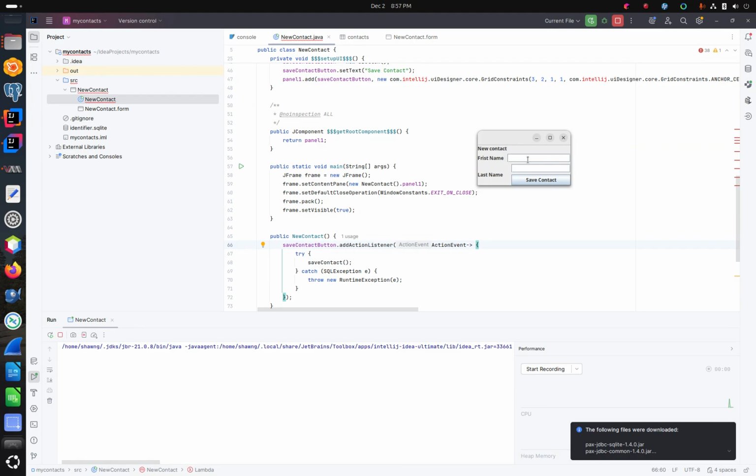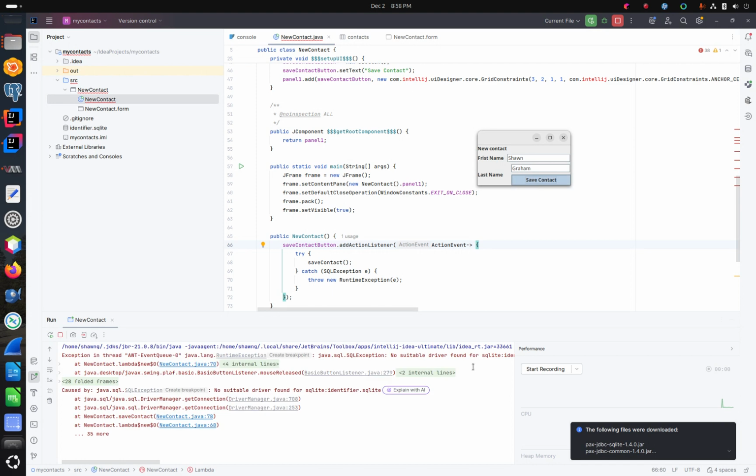Let's put in our first name. I'm a little curious about the driver thing on here. No suitable driver found for SQLite. Okay. So basically, my driver import was not correct. So let me pause this and look at my driver and get that worked out.